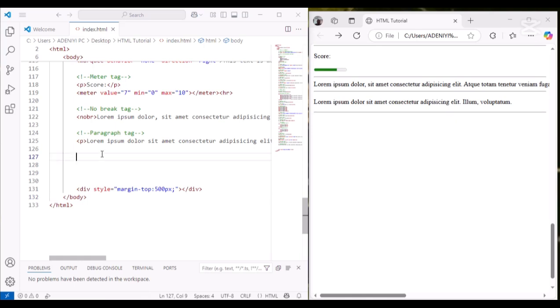So that's the paragraph tag. The next tag we're gonna be looking at, we've looked at emphasis, is the pre tag. Pre is for preformatted text. So we just copy this again, Control C, Control V, and we say preformatted.